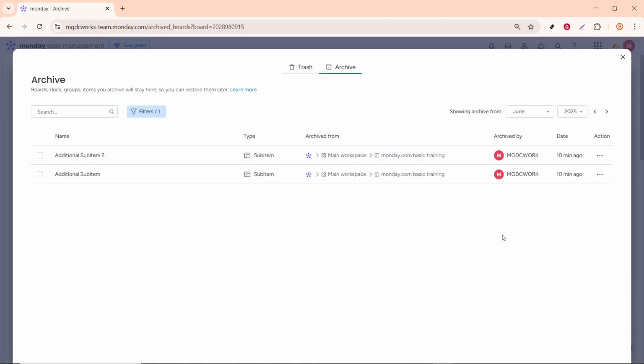This section is typically organized by how recently the items were archived, but you can search or sort them as needed. From here, you can choose to restore items back to the board or just review the information. Remember, it's always a good idea to double-check before restoring any items to ensure they're needed and will not clutter your current workspace. And there you have it.